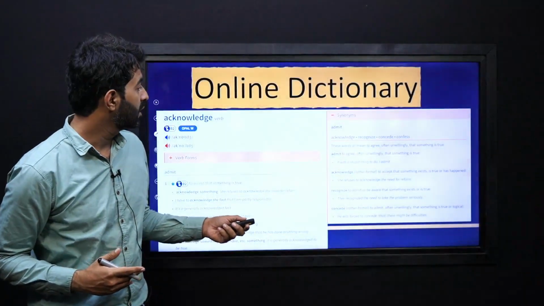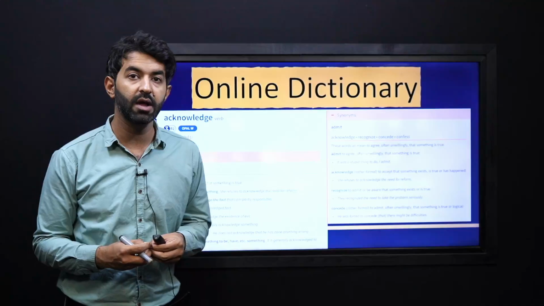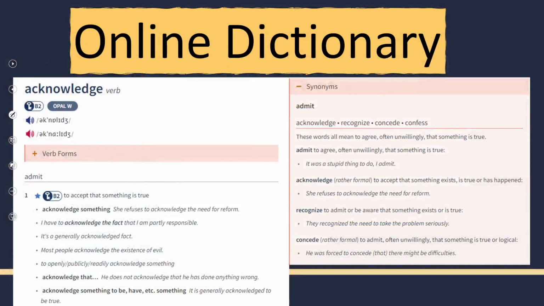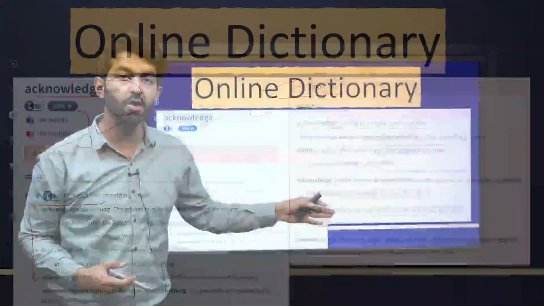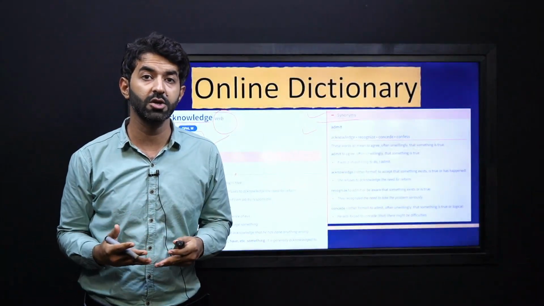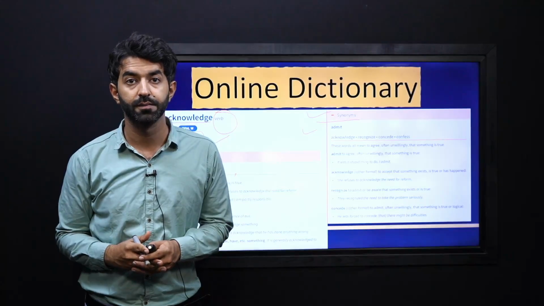Now, here you can see as an example, I've added two pictures over here. The word is acknowledge. It is a verb, and here you can listen to the pronunciation with the sound, and you can see all these examples, and here you can see the synonyms of the word acknowledge or admit. So you can see all these synonyms with explanation and examples.